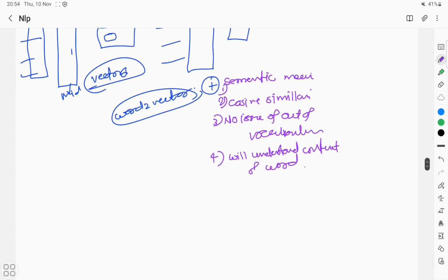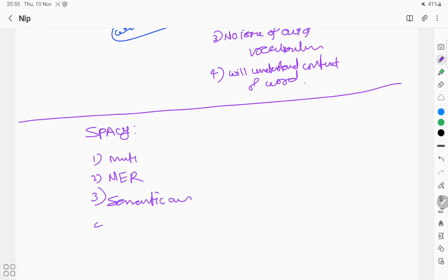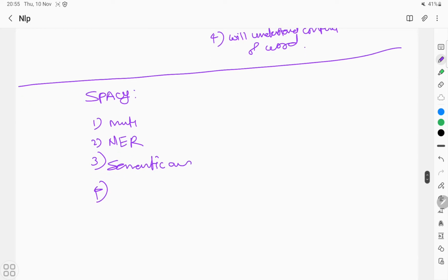Those are the very basic fundamentals, and after that we are going to start with our spaCy model. So I will tell you about spaCy. Through spaCy you can do a lot of things, such as multi-classification, named entity recognition, sentiment analysis, and various other methods, classification, multi-classification, NER, and sentiment analysis.